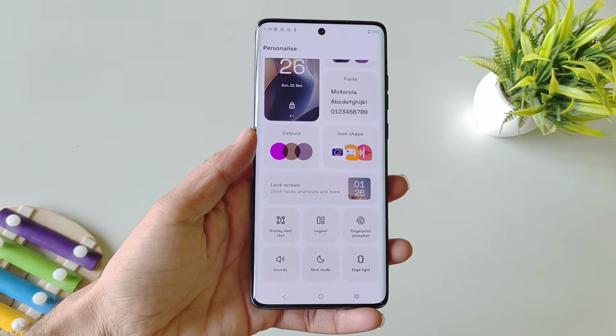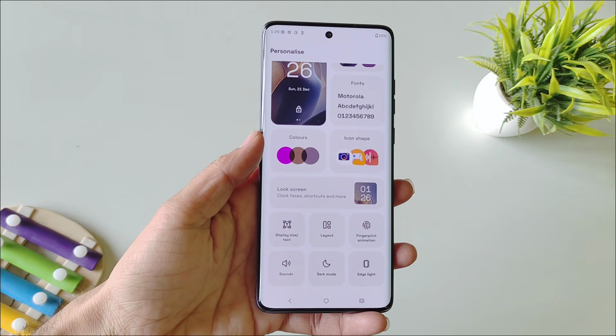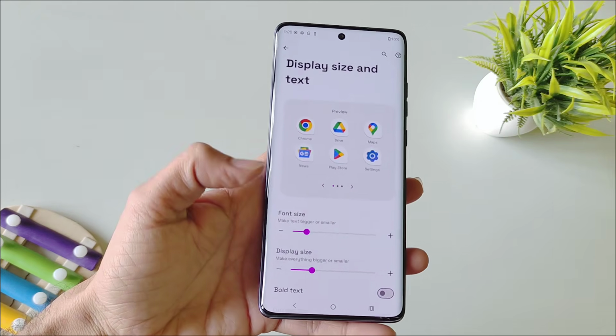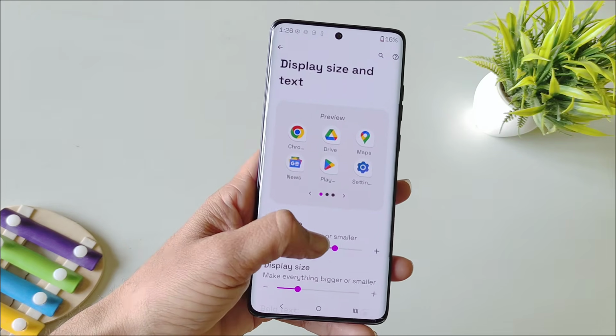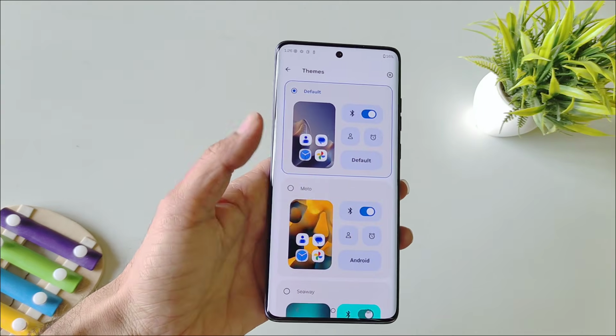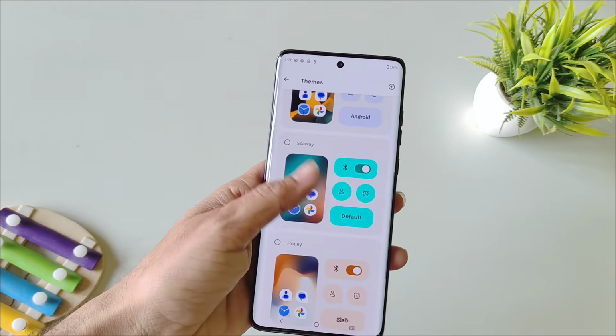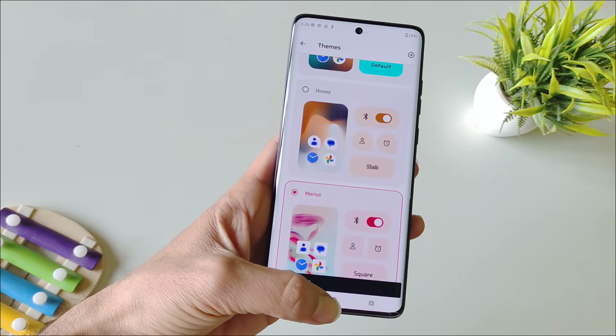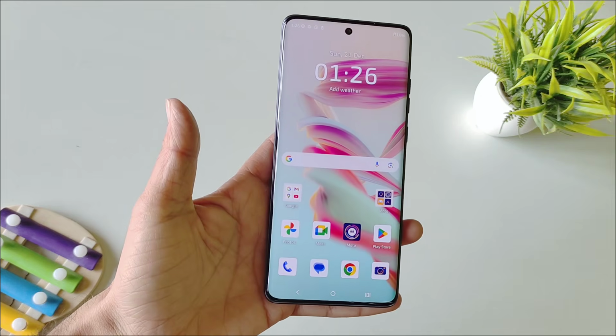If you're giving this phone to any elderly person, then you can use this display size and text feature in the same personalized settings. You can increase or decrease the size of the fonts like this. And here are some themes as well. You don't have to download any of these. They are already saved in your smartphone. Simply select your favorite one, then it will change the theme of your smartphone.